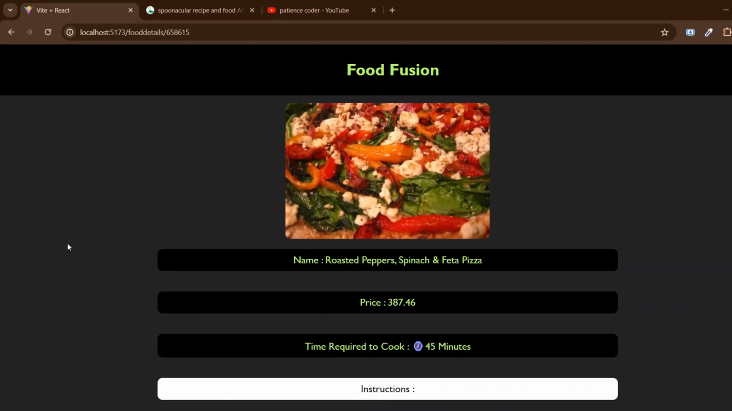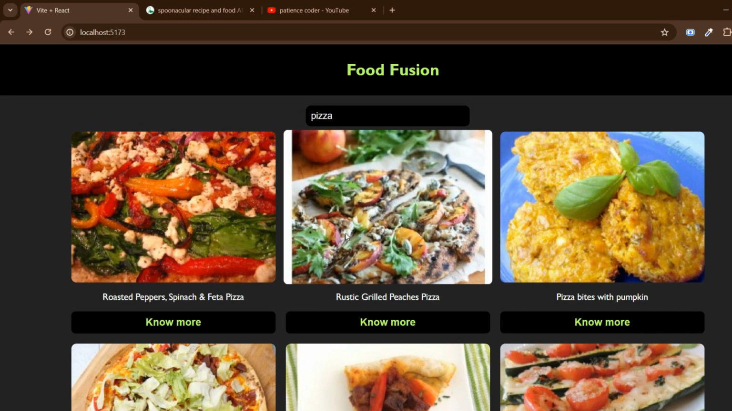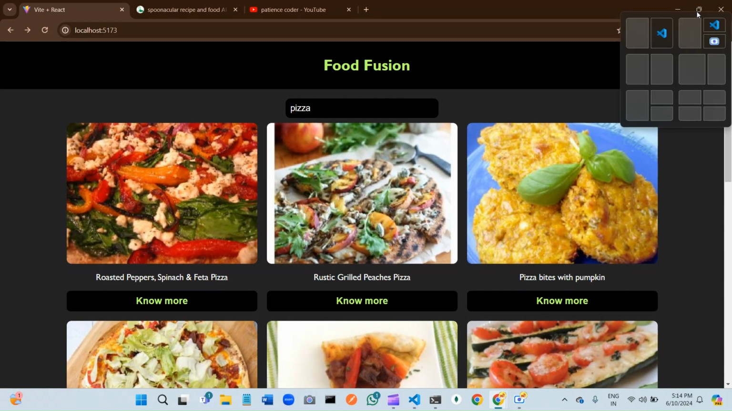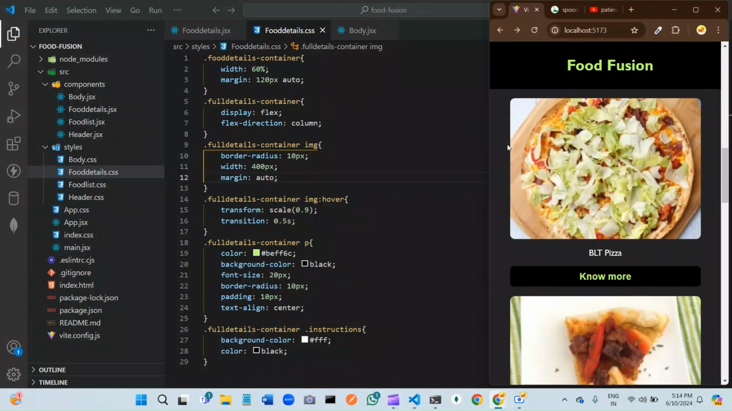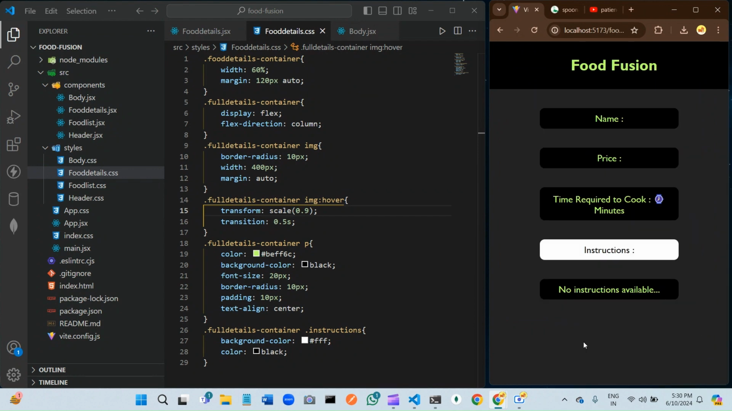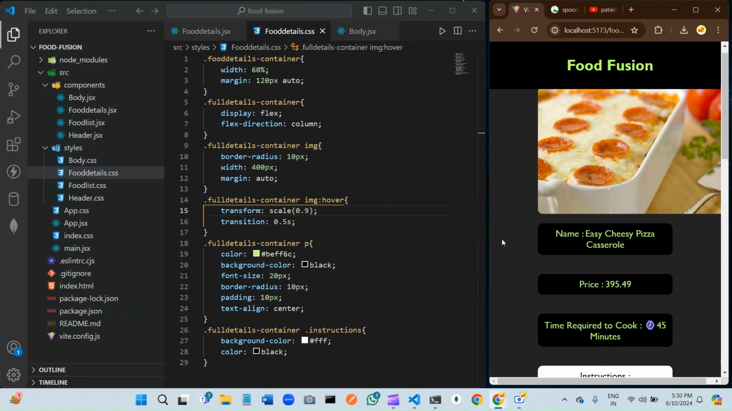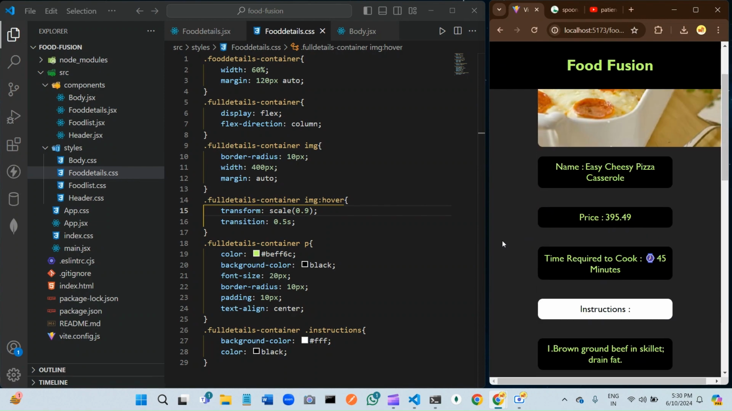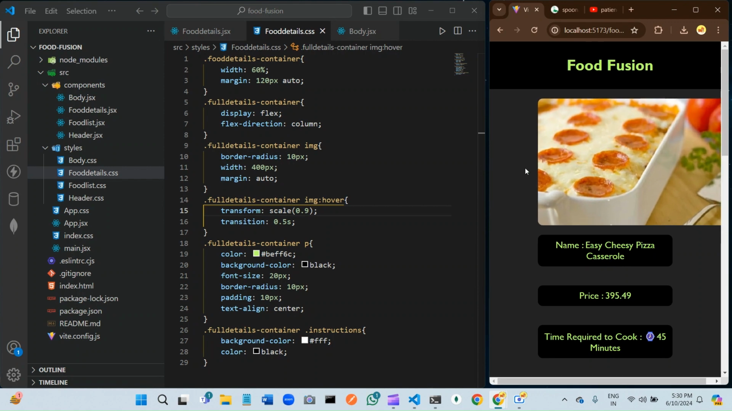After that, let's check whether our website is responsive or not. I'm going to minimize this Chrome. After minimizing it, as you can see, our website is still looking good, right? Now let's click on no more and check whether our food details component is also looking good or not. As you can see, our food details component image is not looking good, right? It is taking more width than the available width.